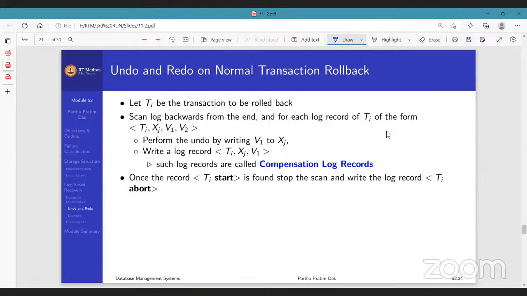Say for example, we have T1 start. And then we have T1, X, then say V1 and V2. And then say a failure occurred. In that case, what will happen is, if you can see out here, we'll have to scan log backwards from the end. That is rollback, transaction rollback.